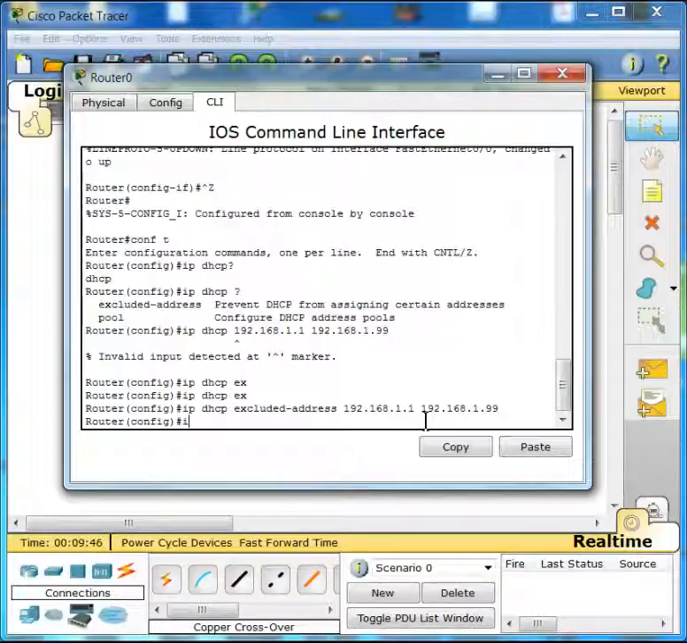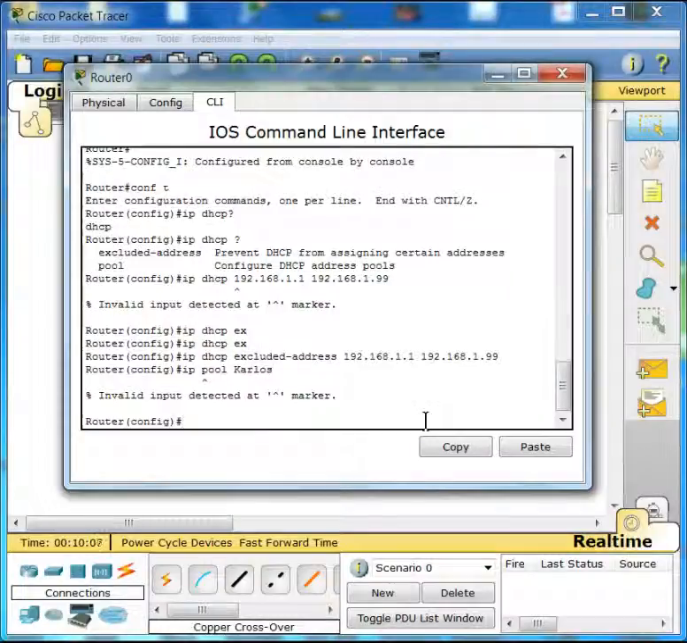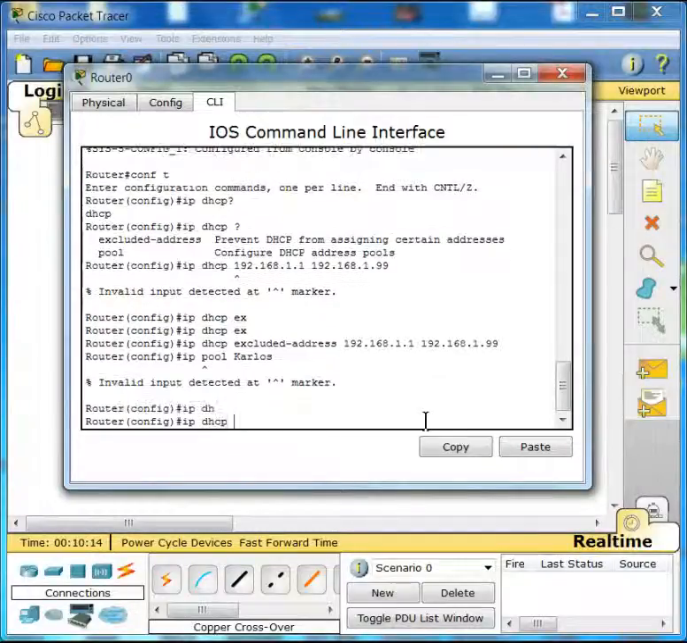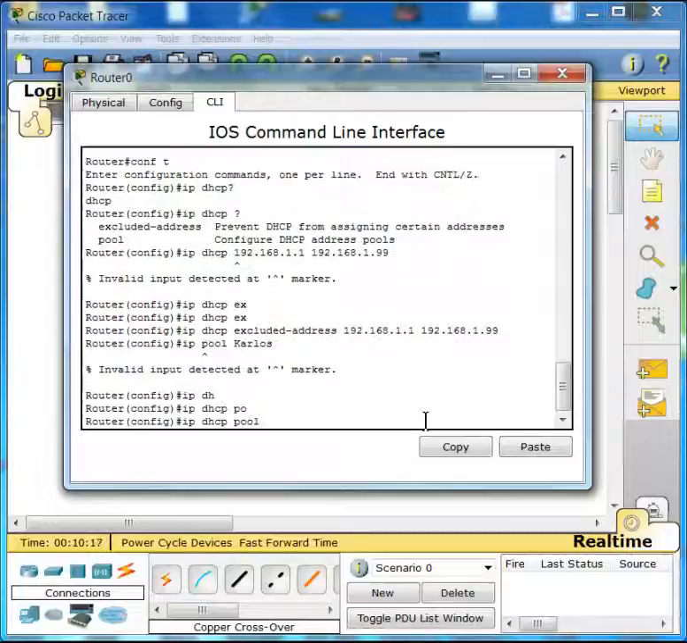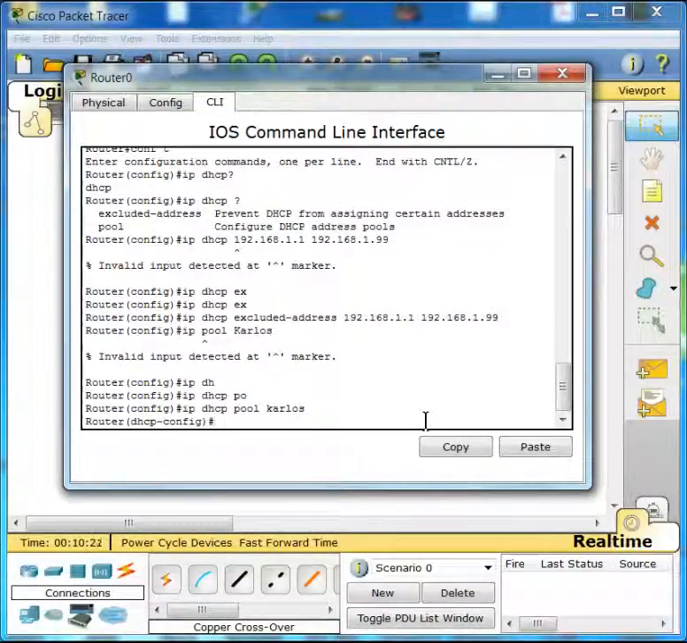Now I'm going to create a pool. We're going to do that by putting ip dhcp pool, and the name of the pool is going to be pool Karlos. Let's just put Karlos. Enter. ip dhcp pool Karlos. Okay, good.